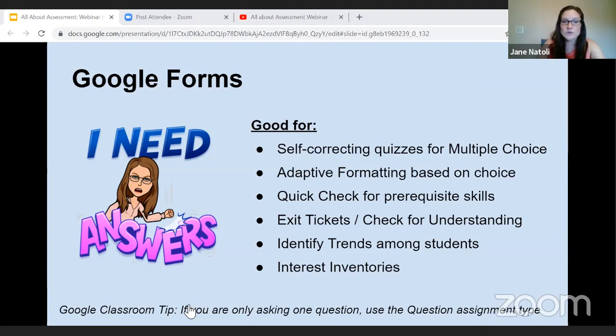The great thing about Google Forms is everything that goes into one when students respond to your questions is automatically collected in a Google Sheet spreadsheet, where you can easily find trends in your data and identify which students need more support and which students are good to move on.